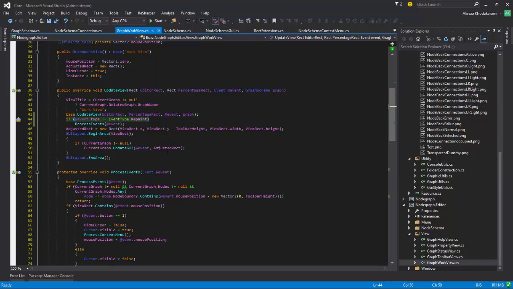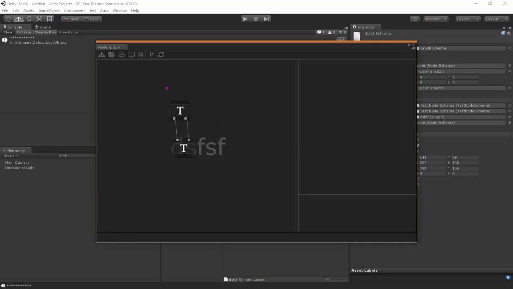And I will catch you guys in the next episode. In the next episode, what would I do? Well, there are tons of things that are not addressed yet. One of them is showing the properties of each selected node. Okay.